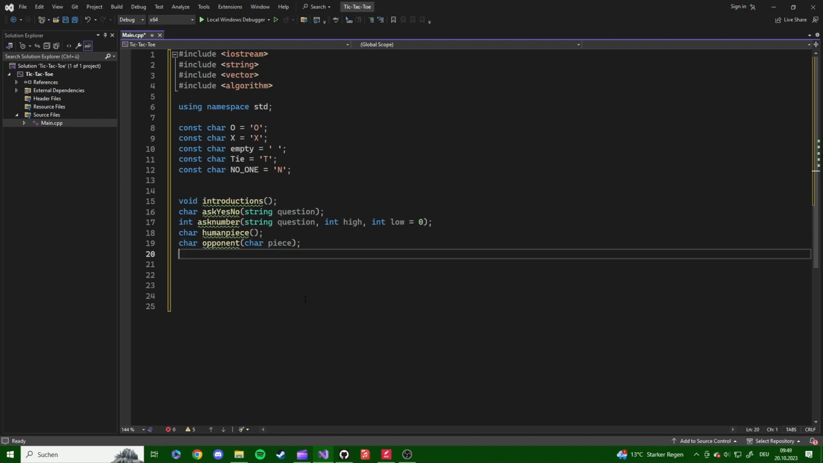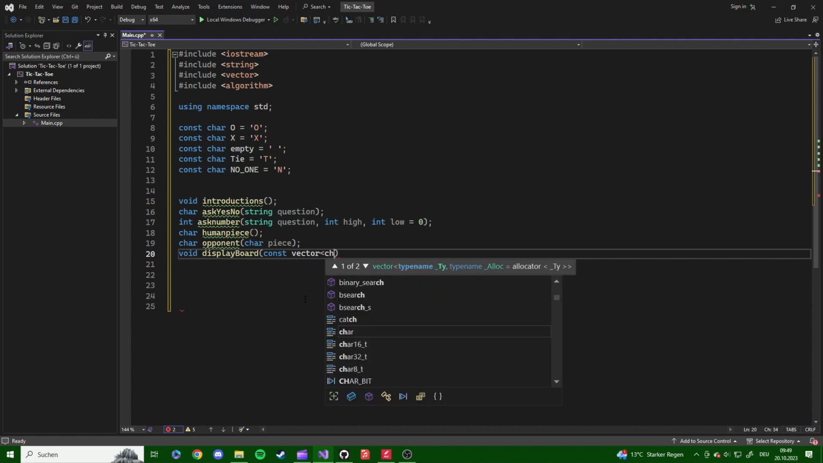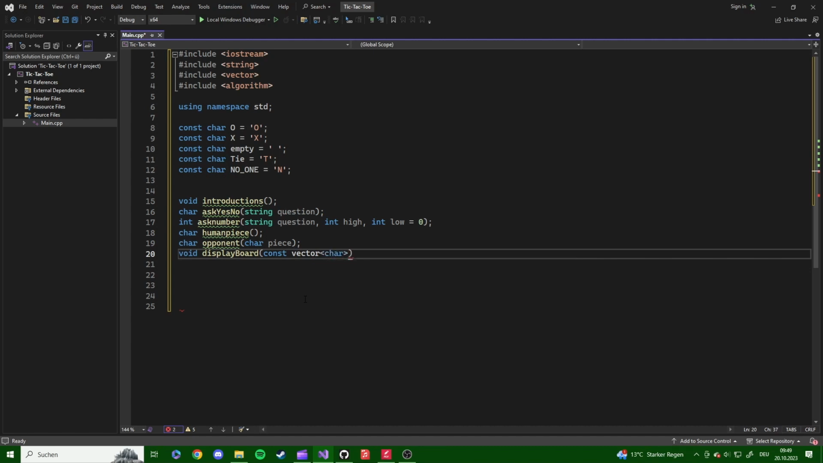And now we are about halfway done with our functions, and we can finally go to our void display board function. And in this function we place a constant vector, one that cannot be changed fundamentally, and we make it with characters in this vector, so that we can actually have access to it. We make a reference and call it board.